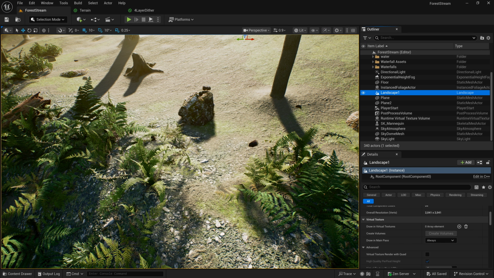Okay, here we are in Unreal, and just like we did in Unity, I'm going to show you a way of making your landscape or terrain material render really fast. And the way that we're going to do this in Unreal is called a runtime virtual texture.